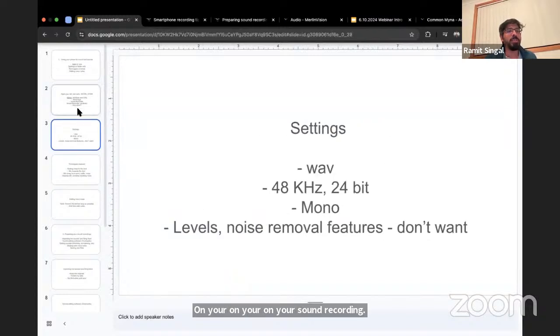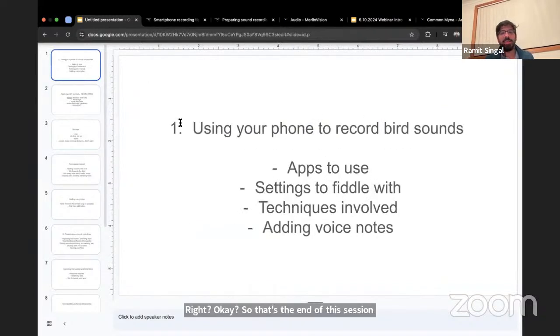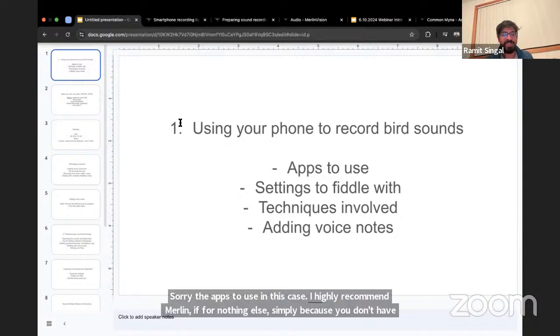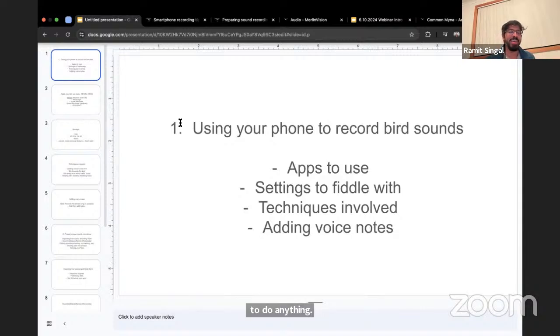Right. Okay. So that's the end of this session. Essentially, we covered the apps to use. In this case, I highly, highly recommend Merlin, if for nothing else, simply because you don't have to do anything. The app comes with all the settings that you need to record, and you just have to press a button to record, and that's it.